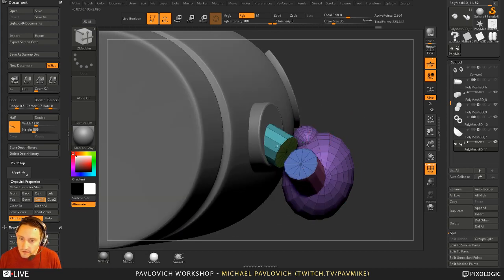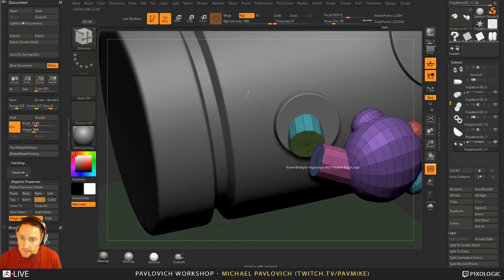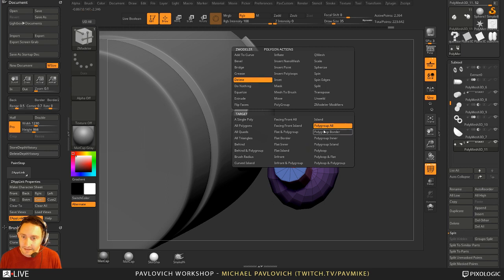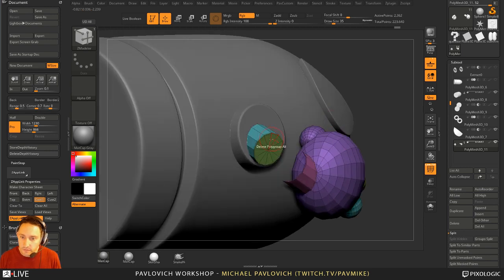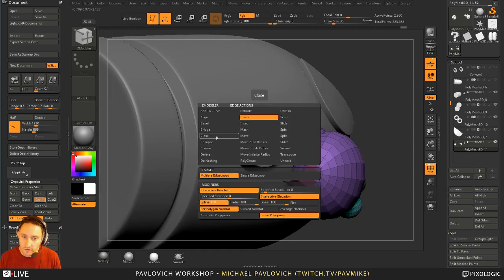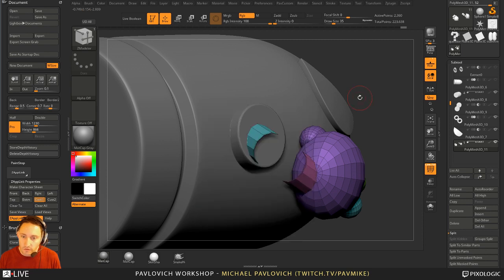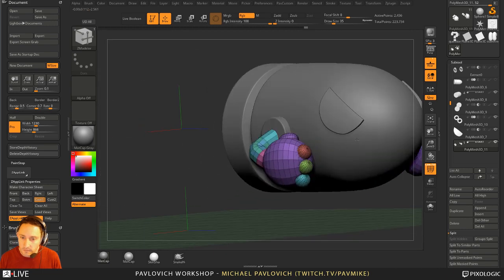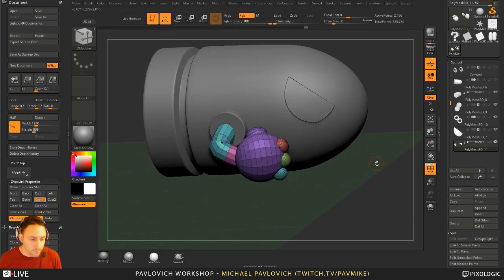I'm going to hold down Shift and move this back. And then I'm going to hold down Shift and move this back. So now what I can do is I can go to Delete polygroup all. I can delete this one and delete this one. Then I can hover this edge, and we can do bridge 2 holes, and then we can just bridge this one to this one. There we go, something like that. Pretty good.